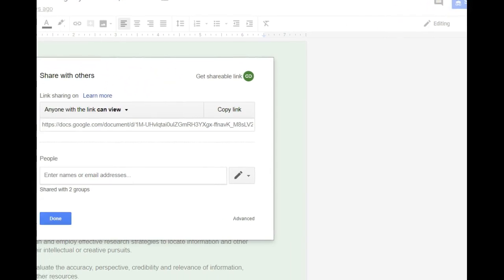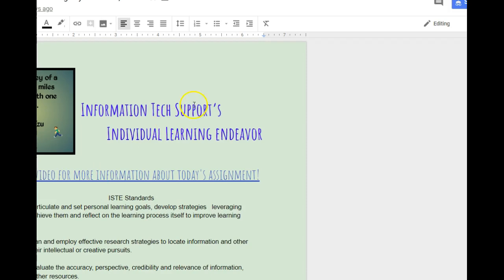And right now I have anyone with the link can view. I'm happy with that. So I'm highlighting that. I'm holding down the control button and the C. And then I say that I'm done. So I'm going to click out of that.